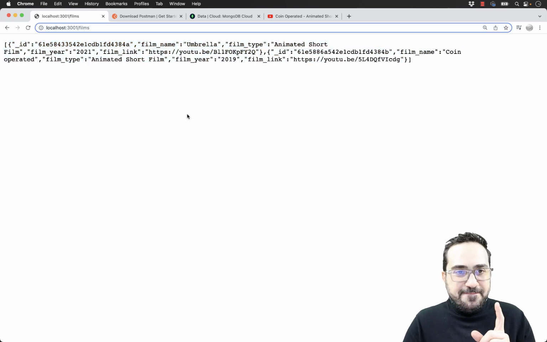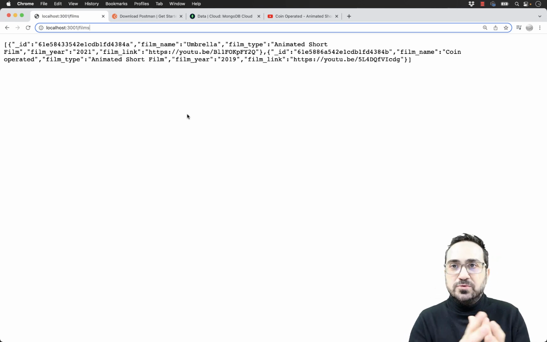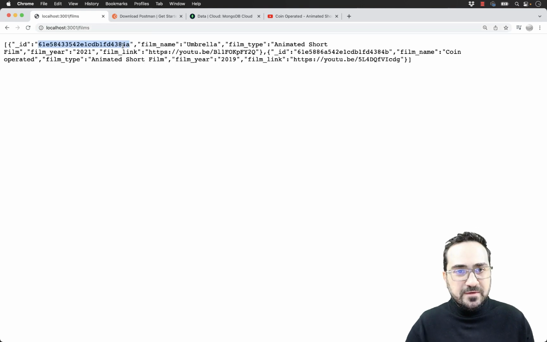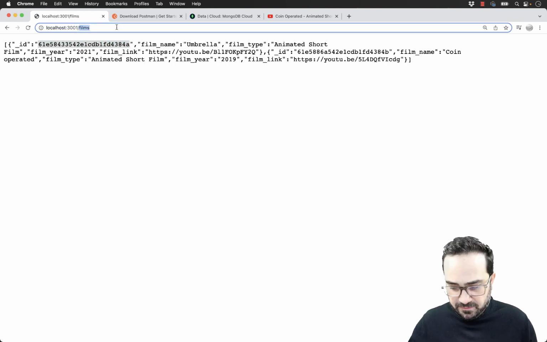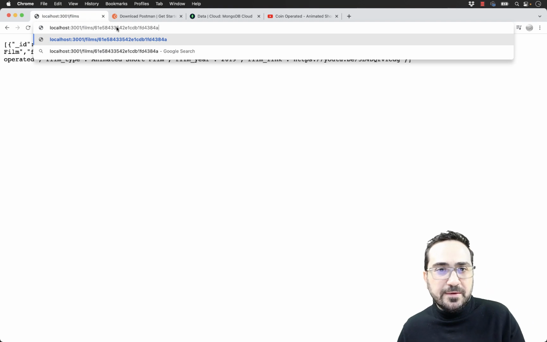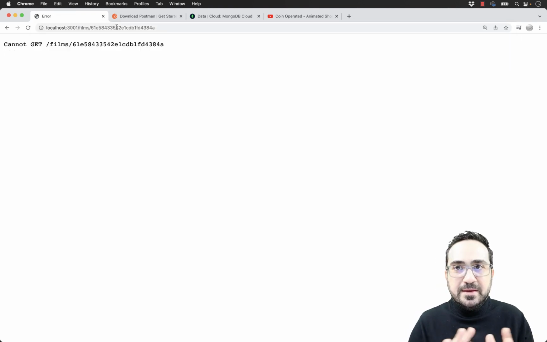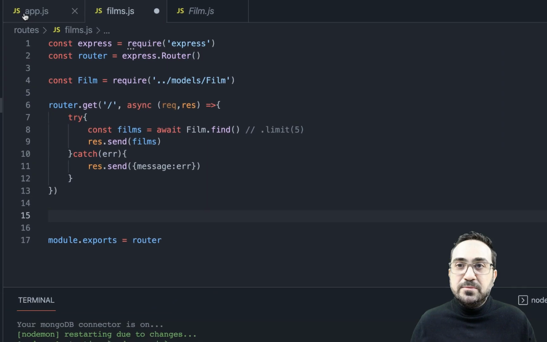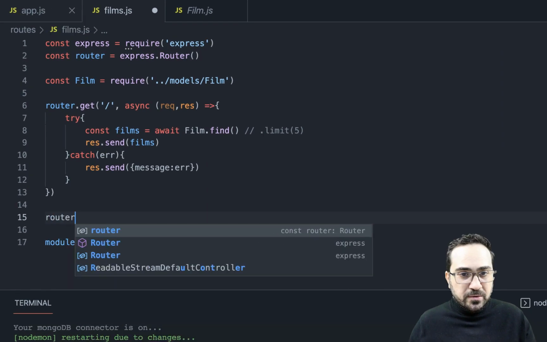Now, the next step for us is to extract one particular record. So I don't want to see everything. I want to see the record with this particular ID. Right? So just copy this and say films, but I want to enter this record. Probably if I press enter here, nothing will happen because I don't have this route. And obviously there is no functionality in my backend to bring me only this record. So let's go back to Visual Studio Code and bring this into the user.